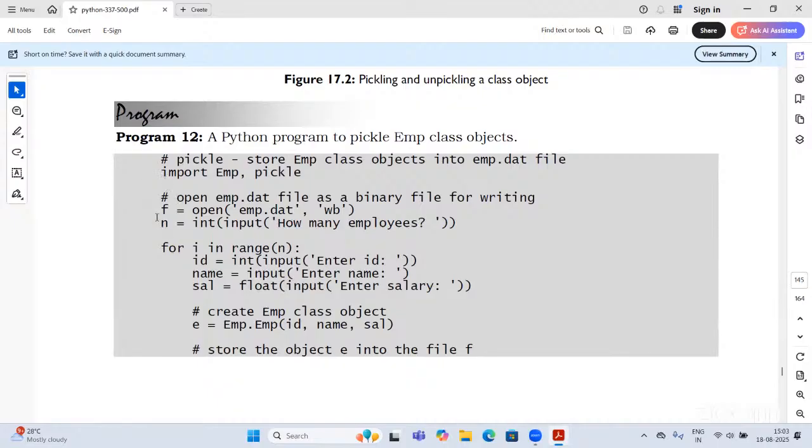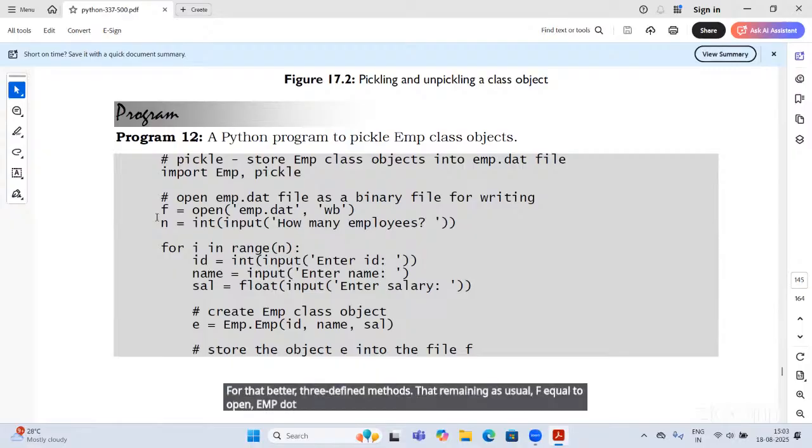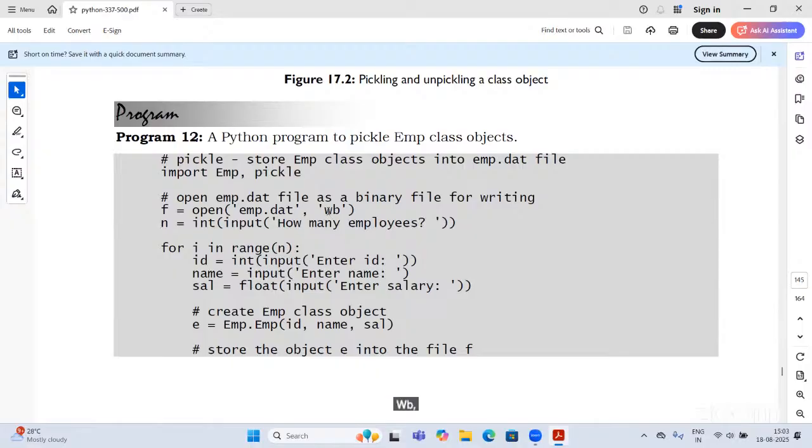Then the remaining as usual: f equal to open emp.dat, wb, write binary. WB means write binary, RB means read binary, AB means append binary. For binary files, we use small b in modes. N equal to int input of how many employees are there. For i in range of n, enter the ID, name, and salary.